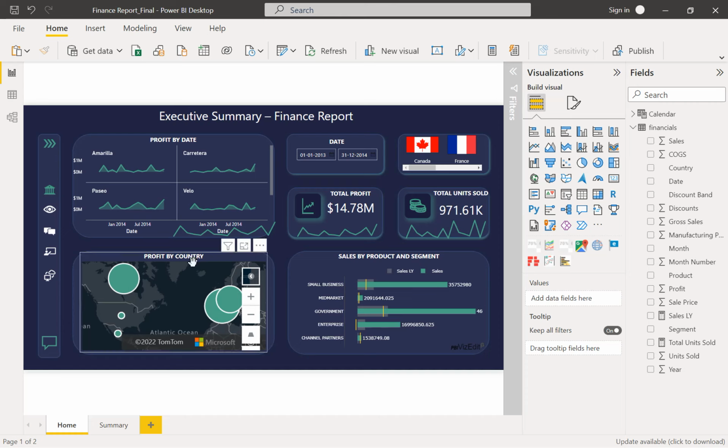In the next video, we will be taking a look at both of these bottom visuals and how these are created. So thank you for watching, and we'll meet in the next one.